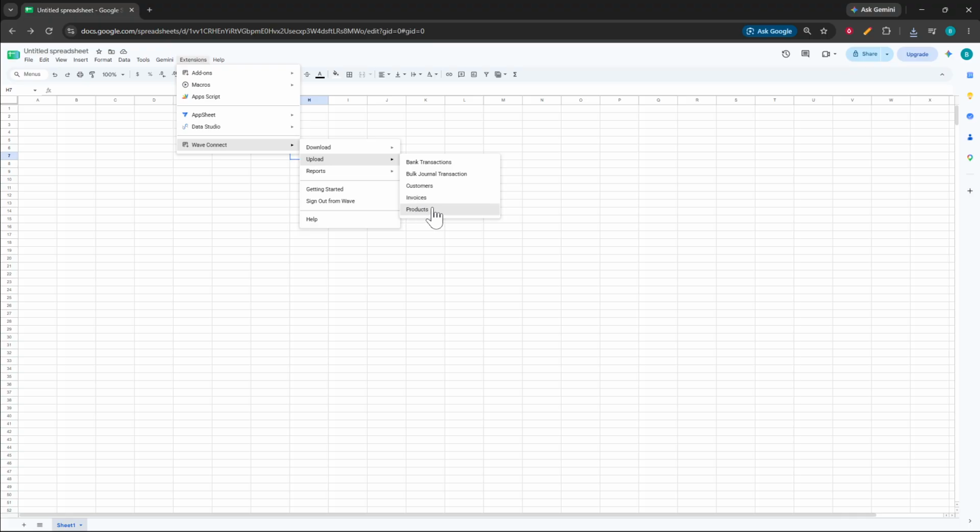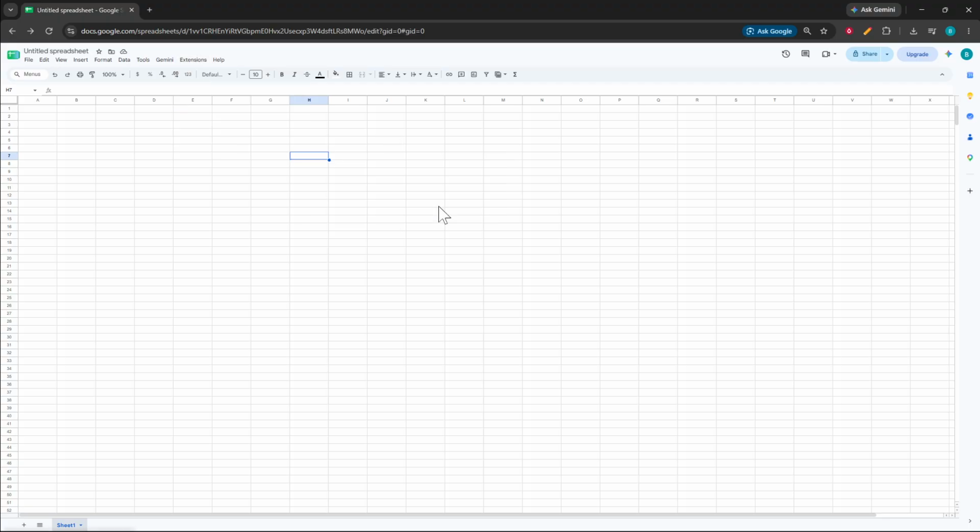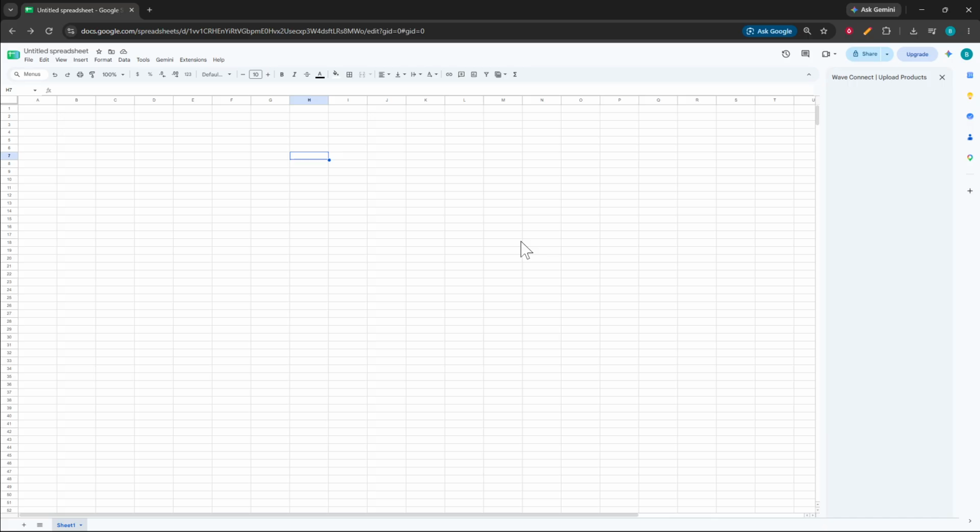At this point, Wave Connect will begin guiding you through the setup for a product import sheet. Follow the prompts on screen so the spreadsheet is prepared for product data in the format Wave expects. This setup step is important because it places the right structure into the sheet before you start adding information.